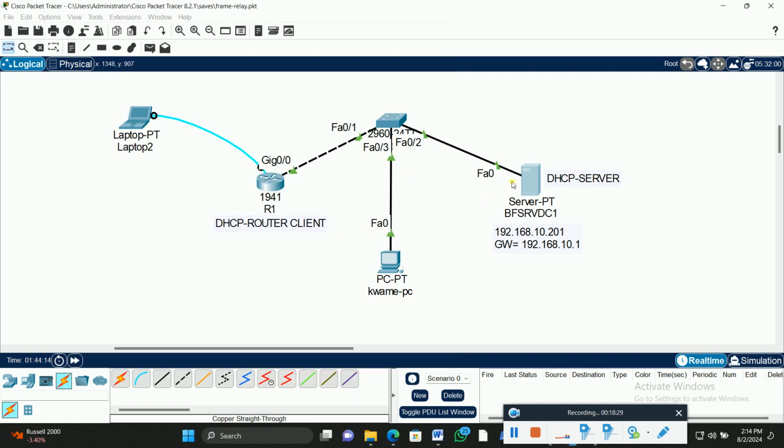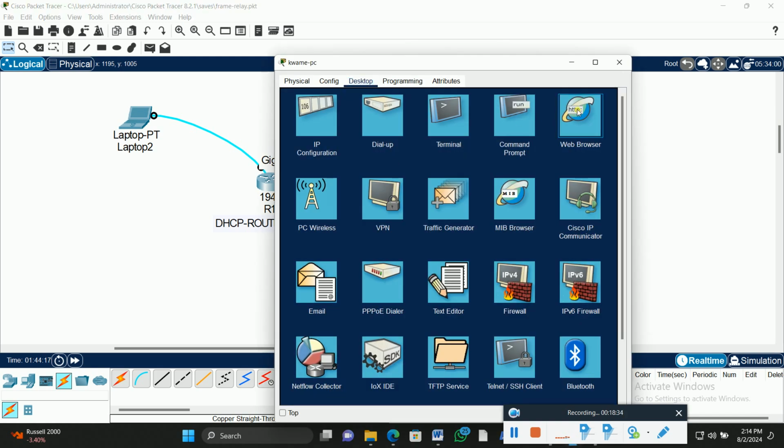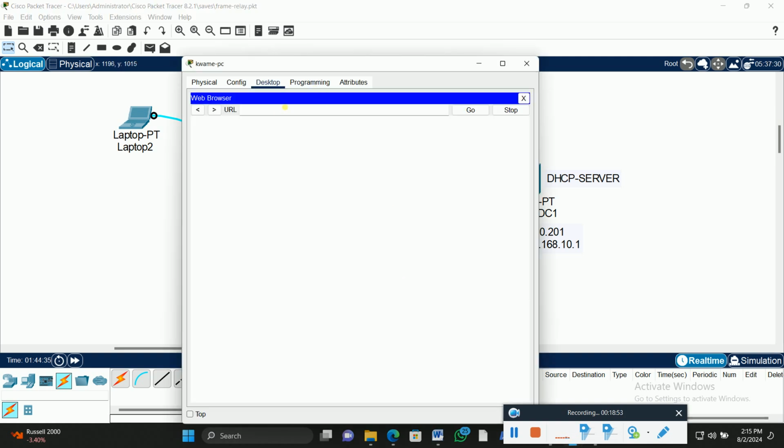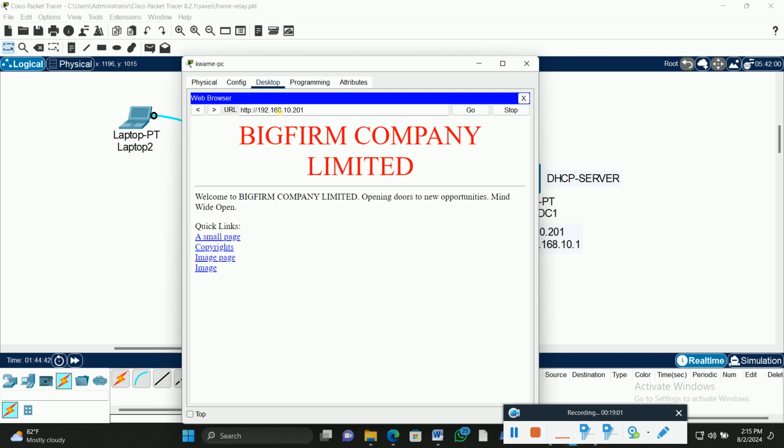Now, since we have done that, let's go back to Kwame's PC again and click on the web browser. After clicking on the web browser, we are going to type an IP address again. Earlier on, I told you that we are not supposed to type an IP address; we have to type the domain name. So 192.168. You see, what I went and edited is what has changed. So the Big Firm Company Limited.